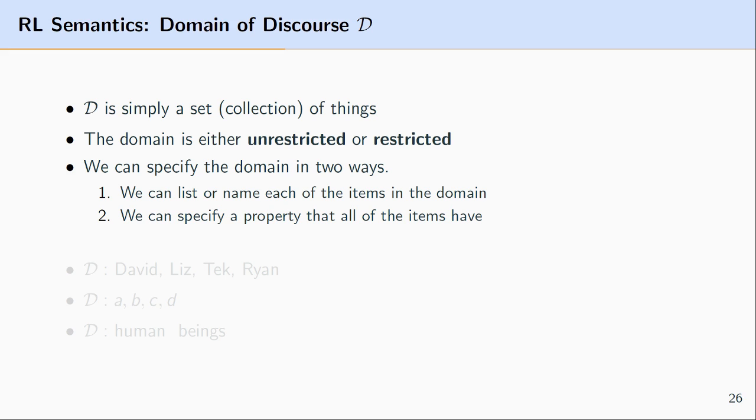So let's look at a couple examples of the ways we might specify a domain. If we wanted to talk about four people, let's say David, Liz, Tech, and Ryan, we could specify the domain, this collection or set of things, by simply naming them all off. We have the symbol for domain, this D right here, and we simply rattle each of their names off. Another way of putting this is if we wanted to talk about letters A, B, and C, or we wanted to say that we just want to talk about these dummy objects, they don't really stand for anything, we could simply list them: A, B, C, and D.